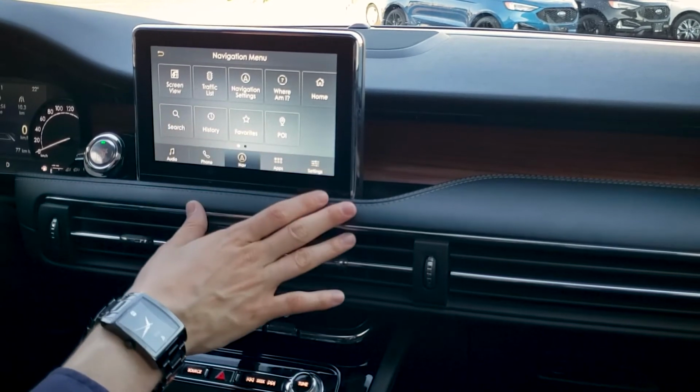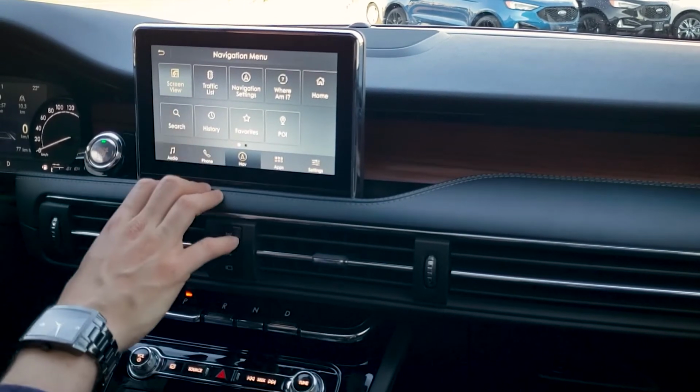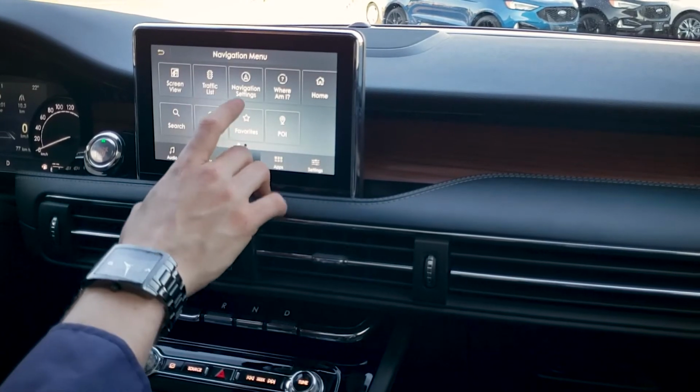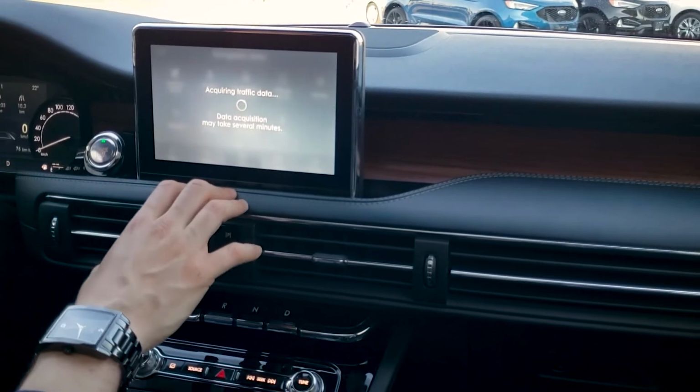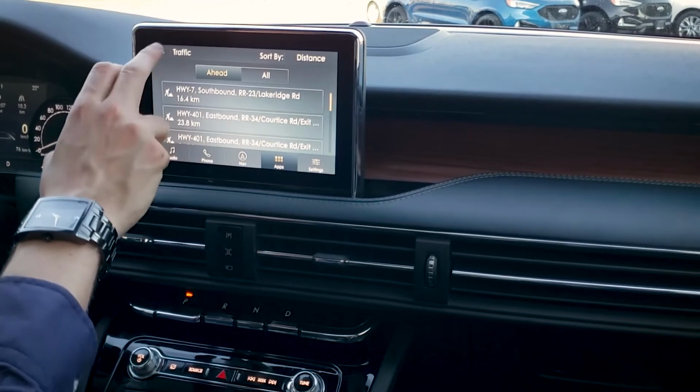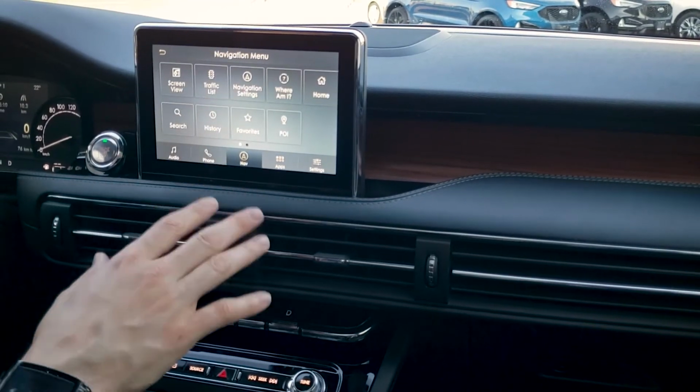As you can see, we've got a ton of settings here. So let's go through the navigation settings. Screen view, we can either go full map or our exit info. Traffic list, not anything overly exciting there. That's going to be traffic data, so you can see here, construction and things like that. Navigation settings are going to be the big one here.